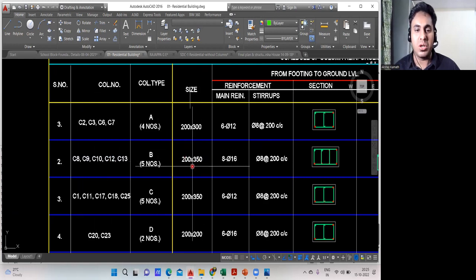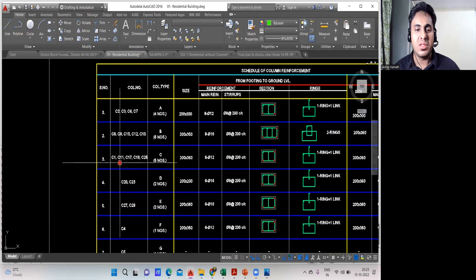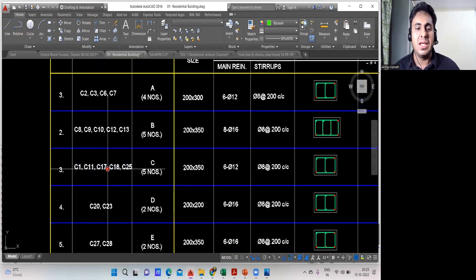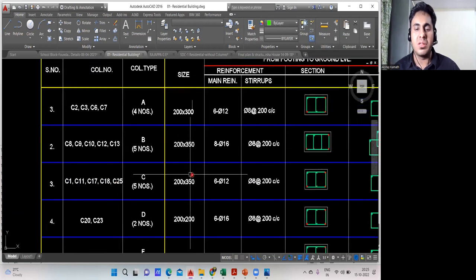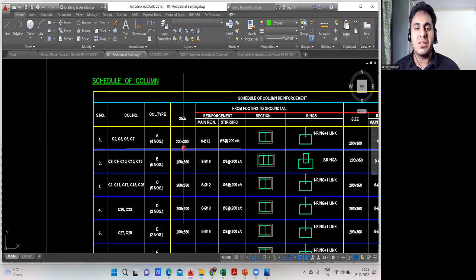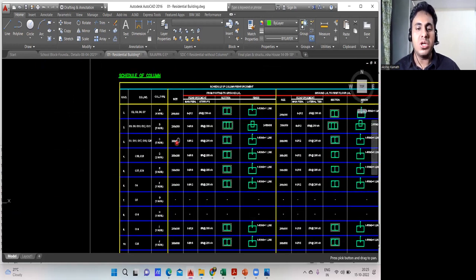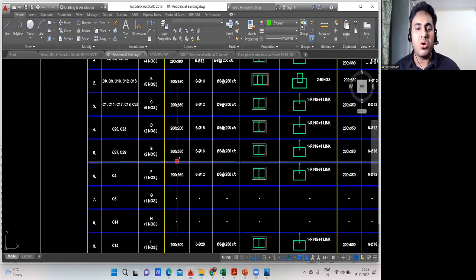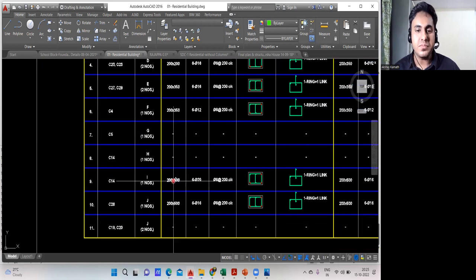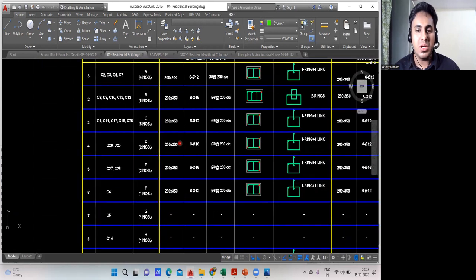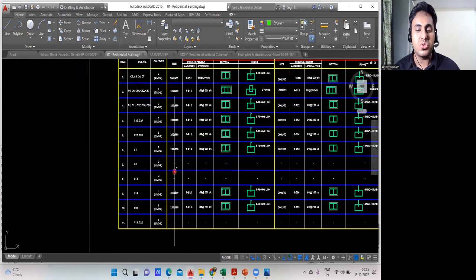What is the size of that column? Then C11, C1, C11, C17, 18, 25. The column size is this. You can see for all the columns, the sizes have been given. So in this way, you need to differentiate first and write down all the columns at once. Okay, all the column sizes, you're supposed to write it here.